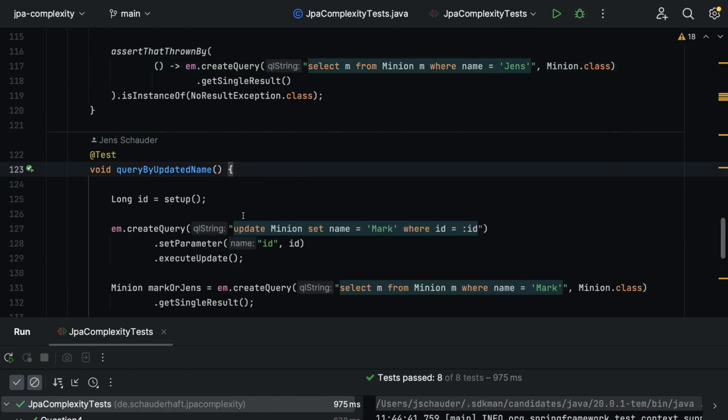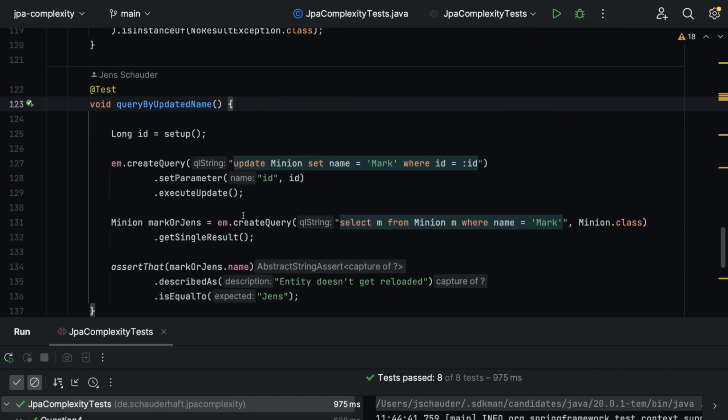But if you look at this case, I do exactly the same, but now I'm querying for Mark, and I get an entity back. Yeah. But if I look into that entity, it says actually Jens. What the heck is going on?